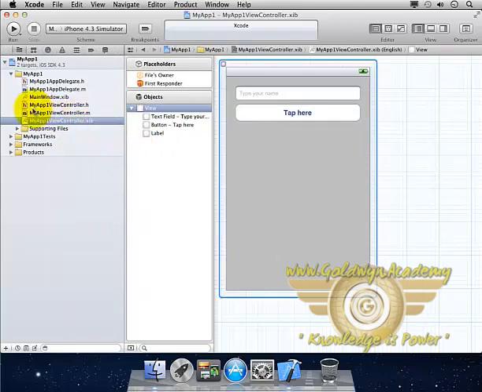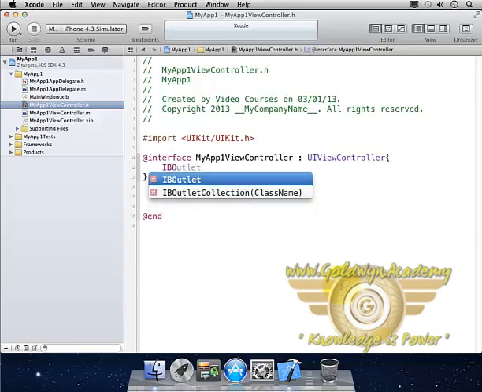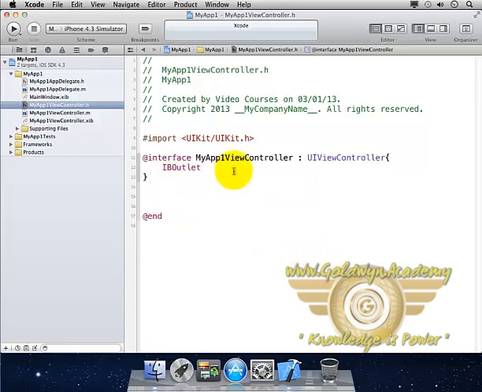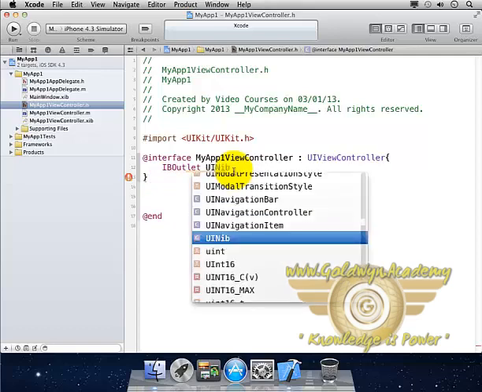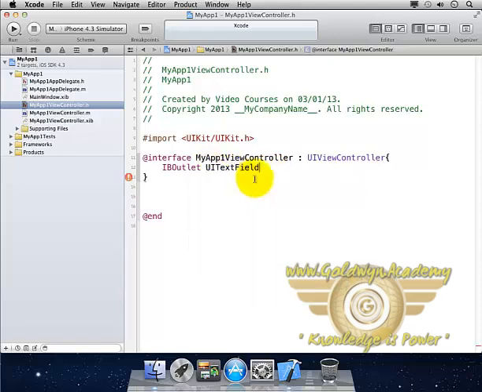Now where we want to go is myapp1 viewcontroller.h. So in this file, we'll first add the curly braces as it is not there. Now what we want is the IBOutlet. We'll double click on that, and here we want the UITextField. So this says text field. Double click on that, and the name of the text field will be text. That's it.